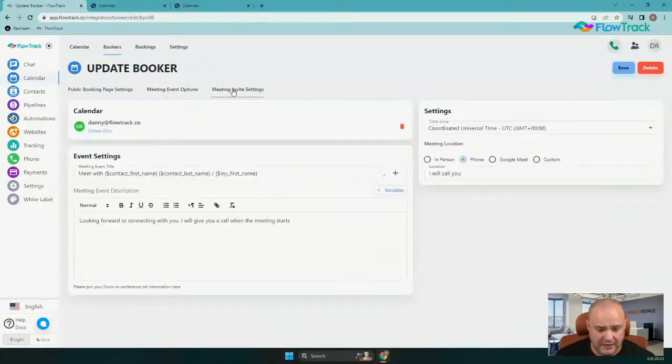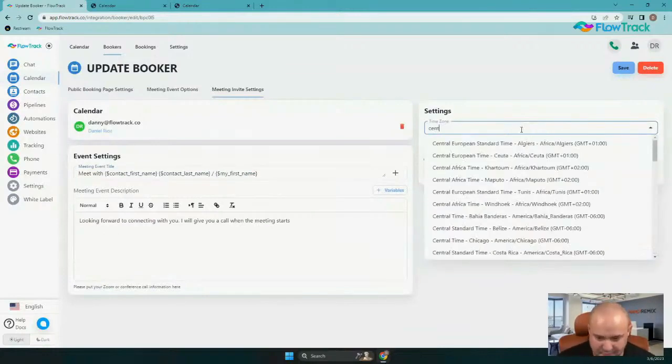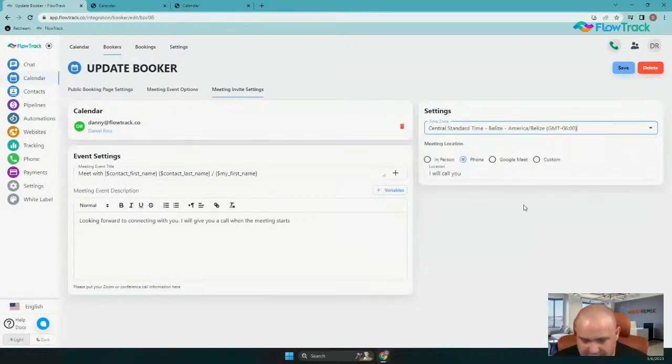Okay. And then the meeting invite settings are the last thing. This is what gets populated in the calendar. In other words, when you log into your Google or your Microsoft calendar, it's going to use this as the title and then the description under it. And then you get to choose your time zone. Don't forget this, big deal, right? And we are right there. That's my time zone. And then you get to choose the location, all right?